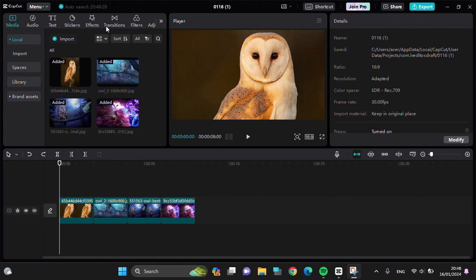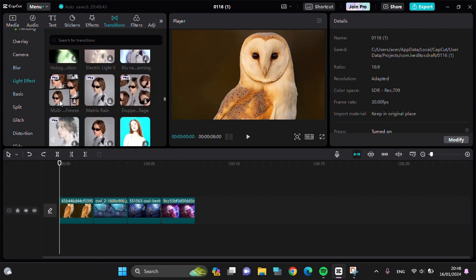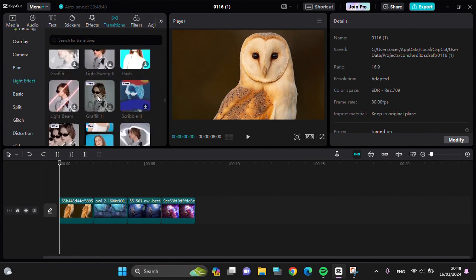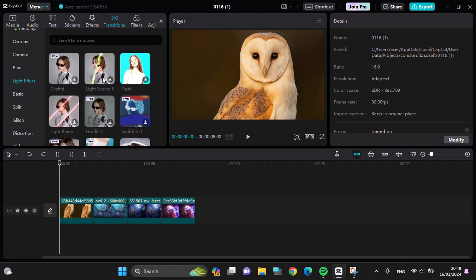So the first thing we're going to do is click on the transition option. Then you can select the transition that you want to apply to your clips. For example, I'm going to select the light backed transition. And I'm going to search for the free transition. Okay, I'm going to select this one so we can download the transition first.